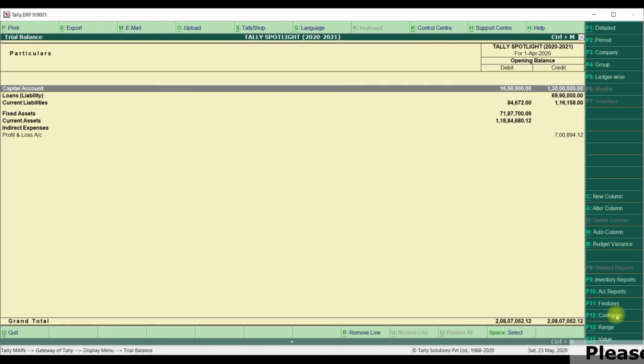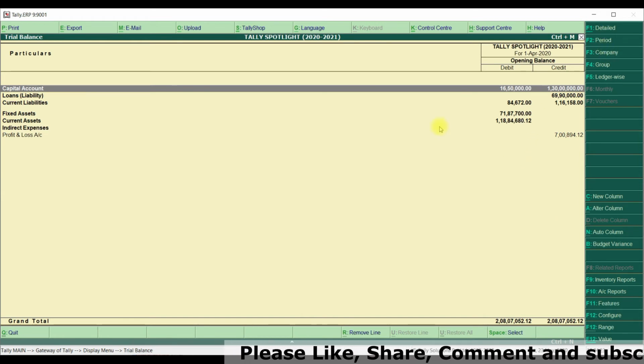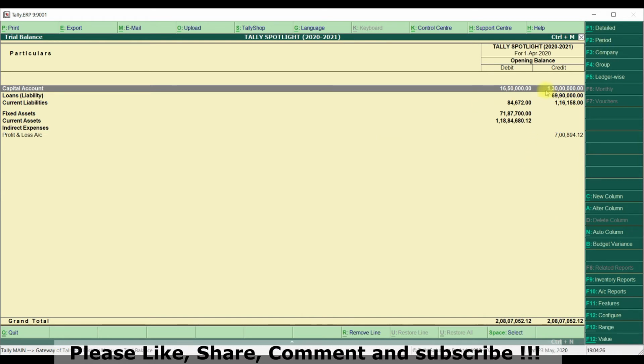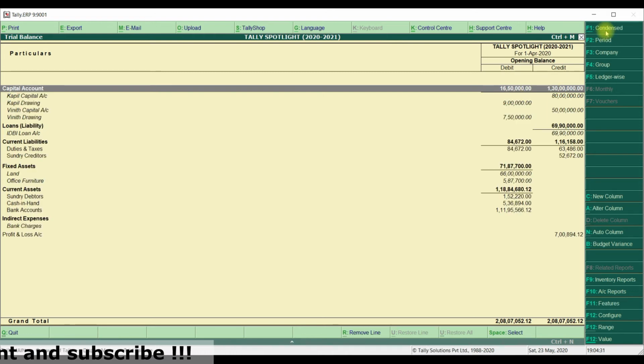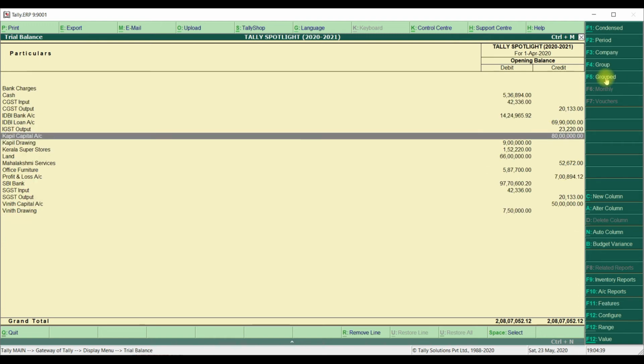After saving this screen, by default it shows you the group value. If you want to see the detail format, at the top of the screen you can see the detail option. Now if you want to see the ledger balance, click the ledger option on the right-hand side. You can see the ledger-wise balance, and you can compare it with the previous year closing balance. It will match this amount.